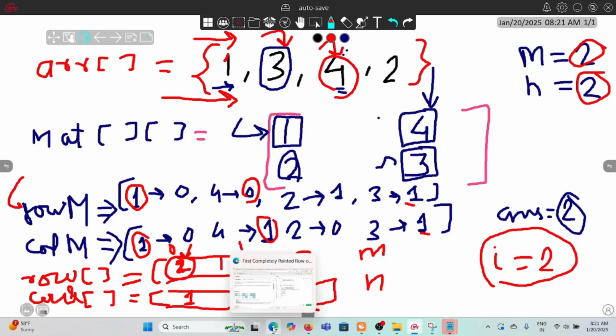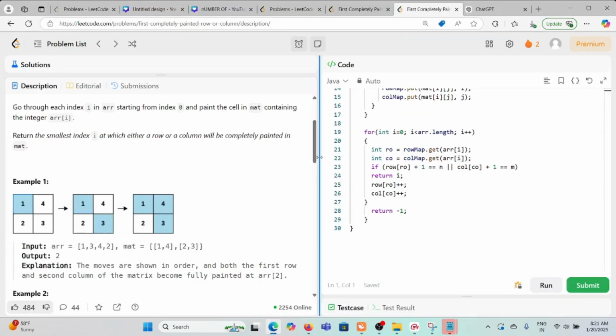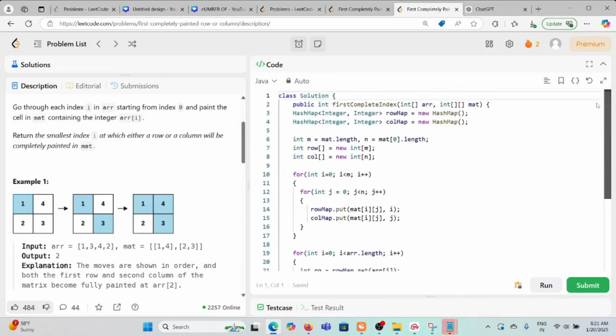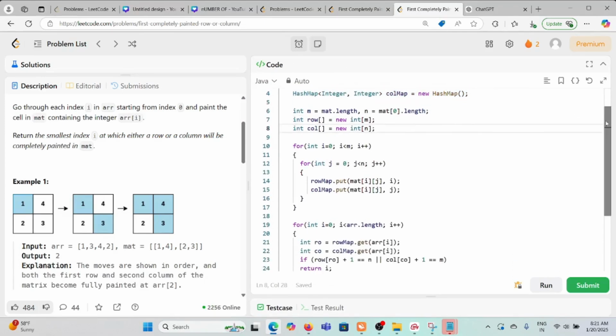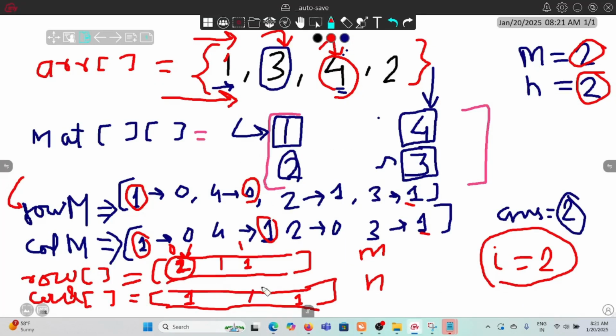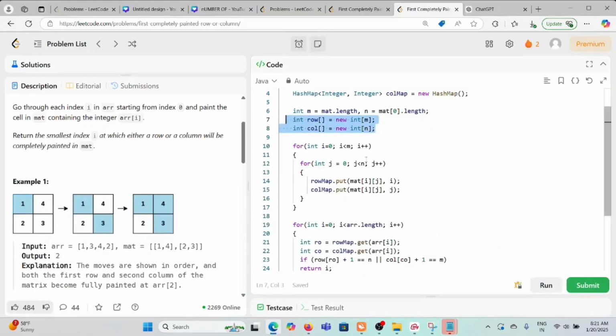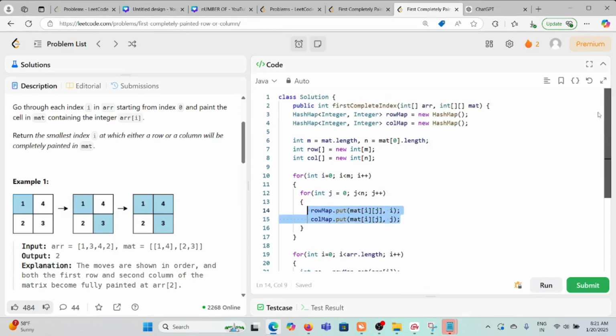So let me show you my corresponding code for this. See here what we are doing. Initially I created this row map and column map to keep track of the row and column of every number, and this is for the count purpose, row count and column count, the same thing which I created here. So see here, I'm traversing through this matrix and storing every number's row and column in the row map and column map.